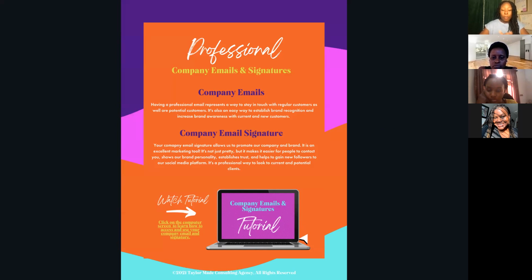So company emails, having a professional email represents a way to stay in touch with regular customers as well as potential customers. It's also an easy way to establish brand recognition and increase brand awareness with current and new customers. Your company email signature also allows us to promote our company and brand. It is an excellent marketing tool. It's not just pretty, but it makes it easier for people to connect with you, shows your brand individuality, shows our brand personality, establishes trust, and it helps to gain new followers to our social media platform. It's also a professional way to look current and look to current and potential clients.